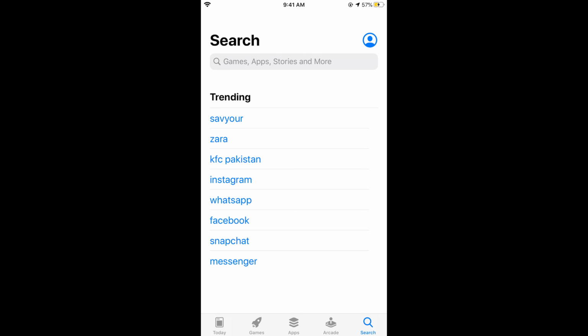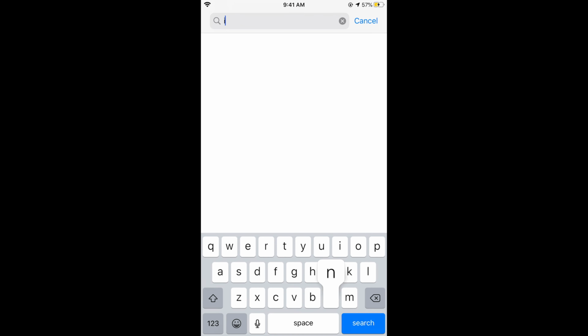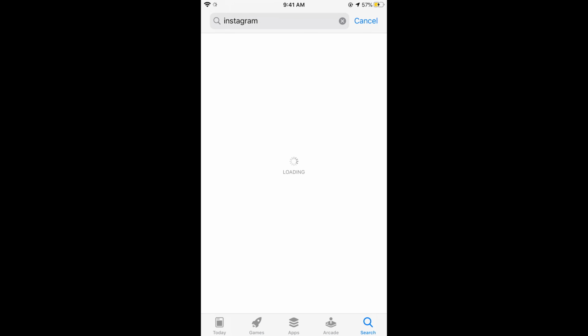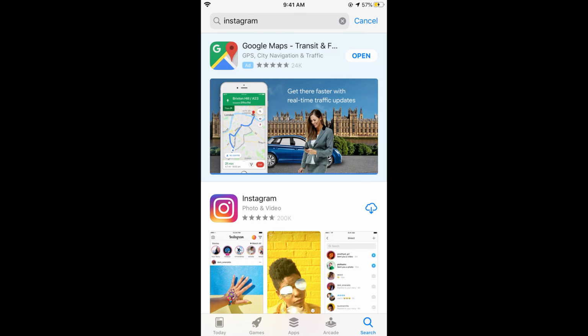Make sure that you are connected with the internet, and once you are here, simply search for Instagram. Here we go, Instagram. Now simply tap on this cloud icon or the get button. In some cases it would be the get button, and the installation process has started. It is all automatic, so just wait for it. I would be back when this installation process has completed.